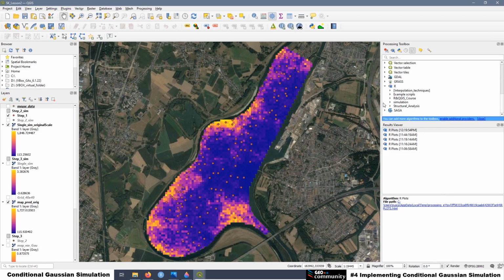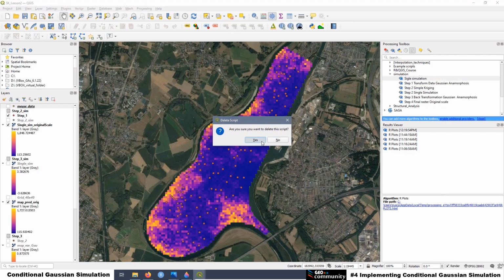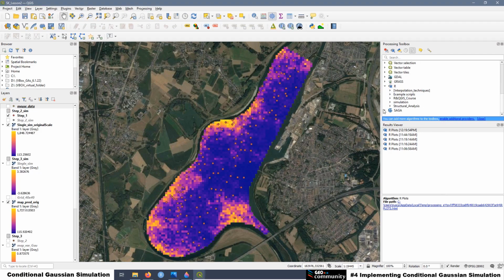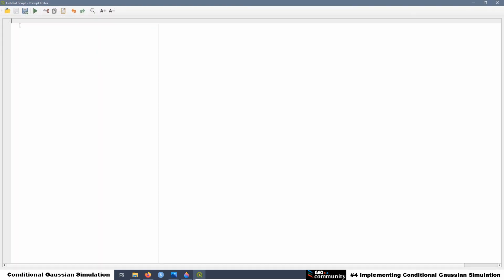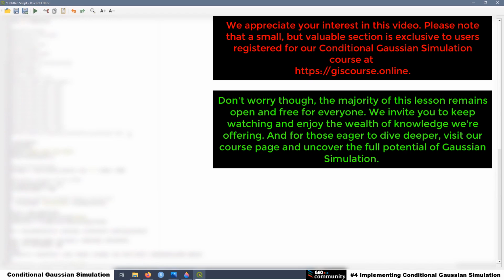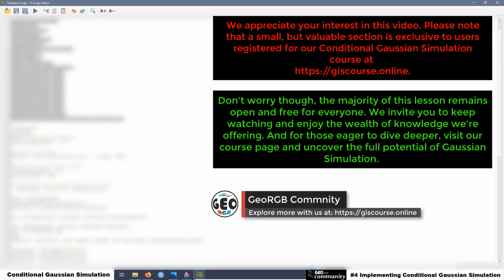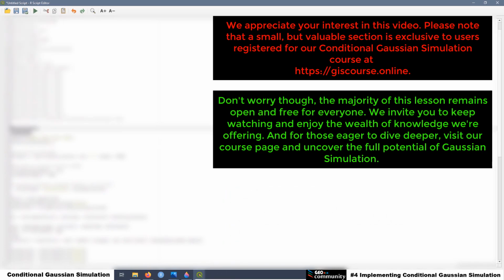Now, if we go to R, simulations, we can remove this one, delete script. Then for the step 2, as you can see now, we have the simple Kriging and also the single simulation. Now I am going to create a new script for the 10 simulations at once. The interface is going to be the same as the one we have for the single simulation. These are the libraries that we are going to use. All the things are the same as the single simulation.